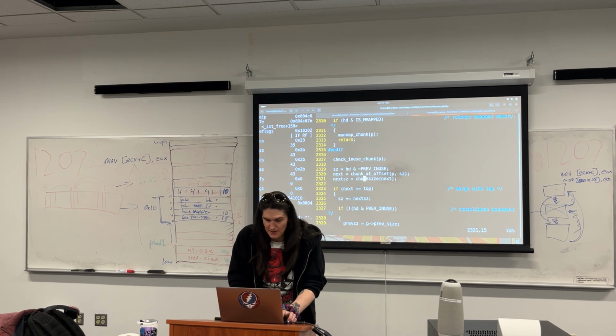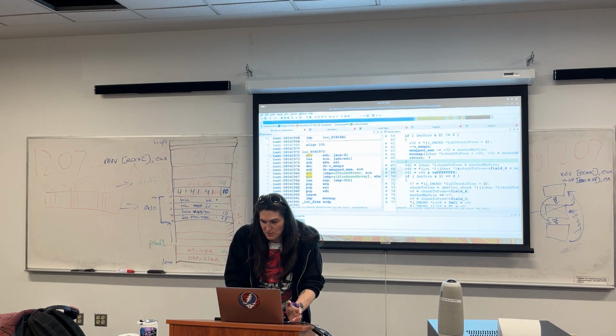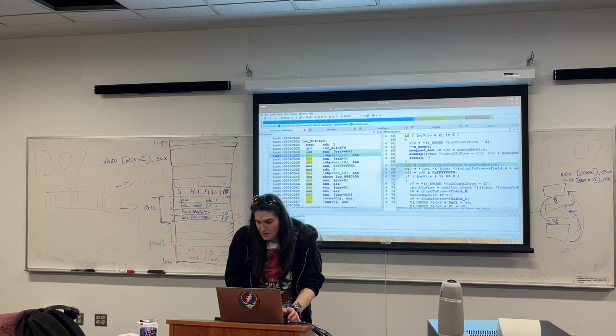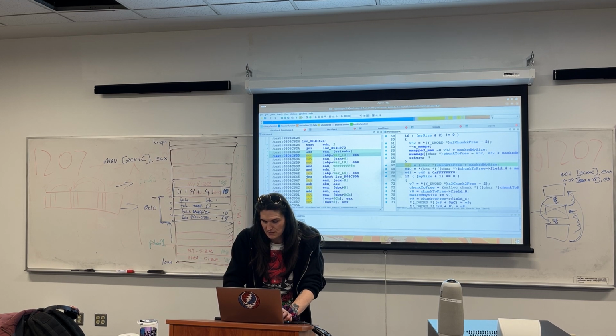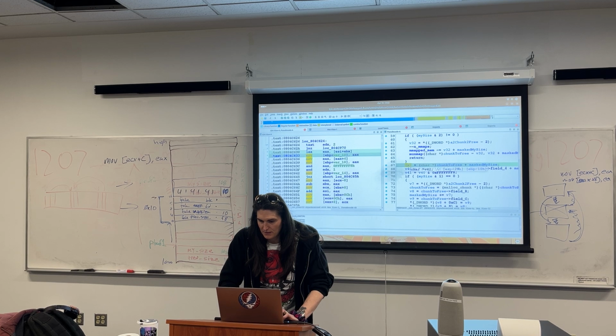my size. Okay, so let's go back and look at our assembly and say, all right, what do we got here? Chunk to free plus my size is going to be the next one. So this is next one, our next chunk. So first off, let's change this type.